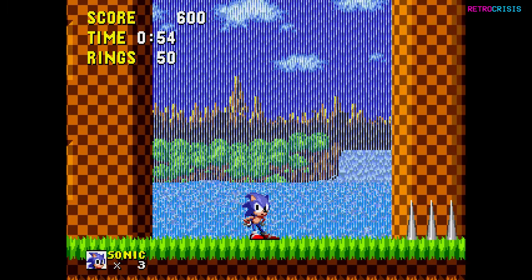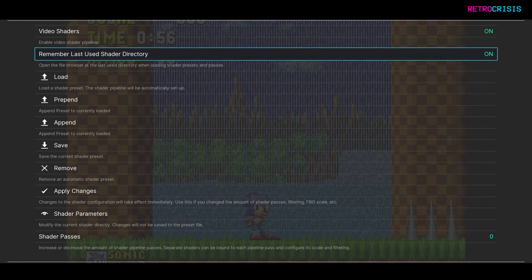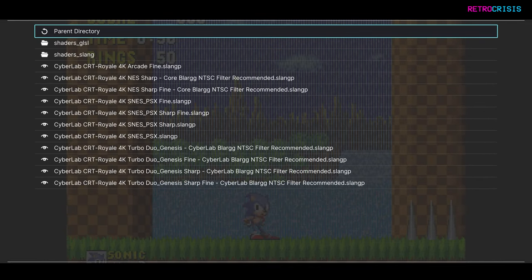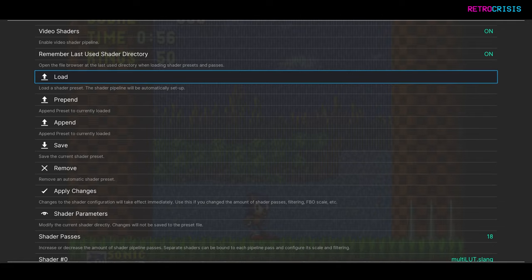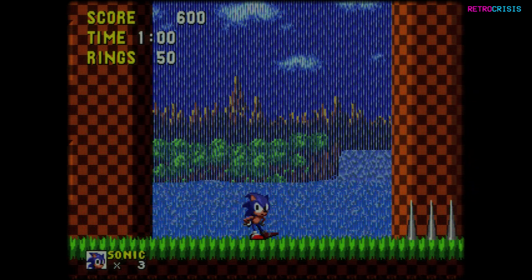And once you've loaded your game, press F1 to go to the quick menu, go down to Shaders, go to Load, and there we have it. You should see all of the CyberLab CRT-Royale Death to Pixels shader presets here. And as I've got a Sega Mega Drive game loaded up, or if you're in America, the Sega Genesis, I'm going to go down to CyberLab CRT-Royale 4K Turbo Duo Genesis, and I'll select this one. Once it's loaded, press F1 to return to your game. And there we have it. We have the CRT shader preset loaded.